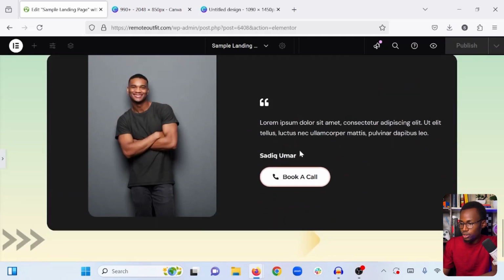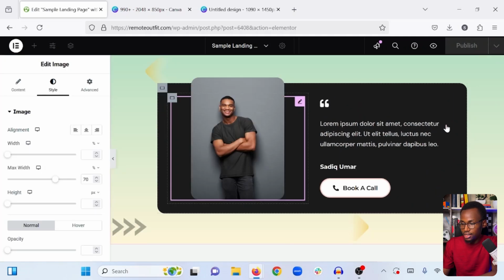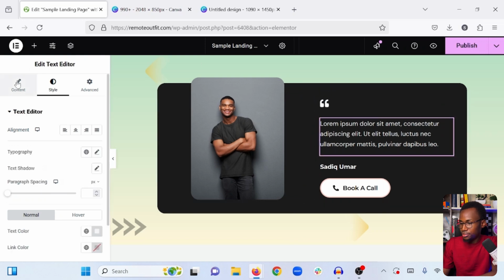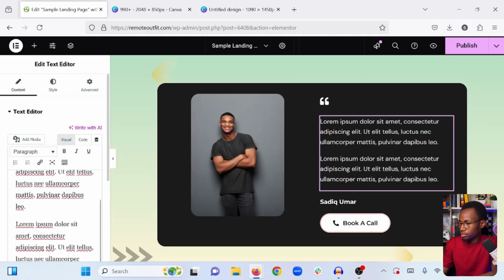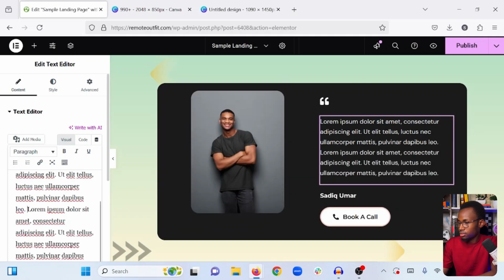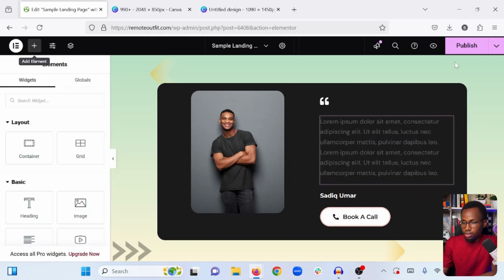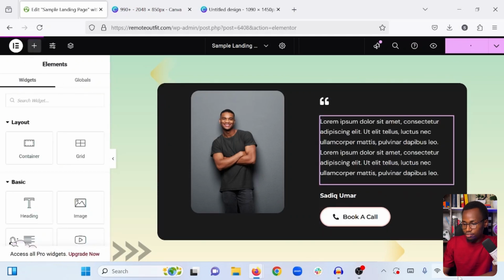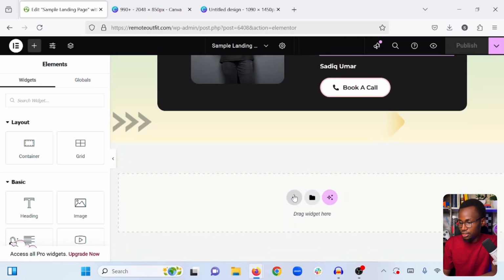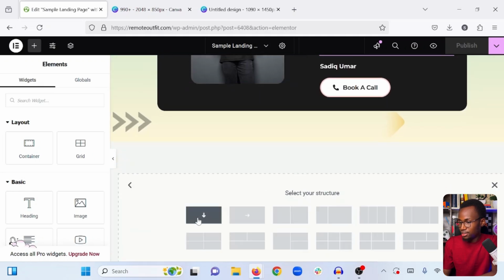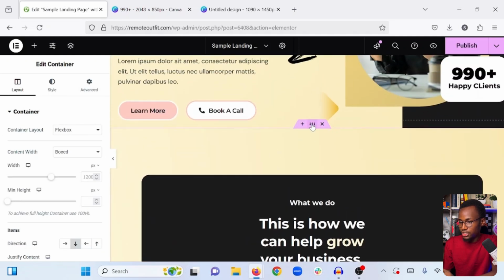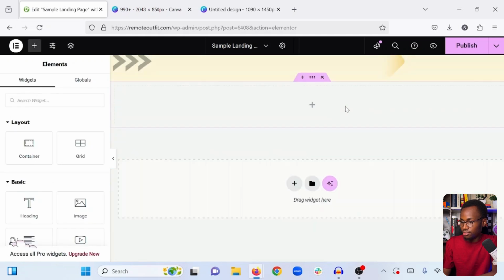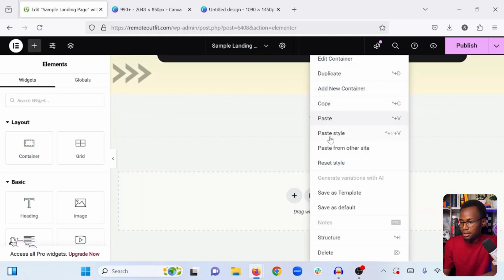Okay, this is all good. I'm just going to increase this text, it is too short, so I'm going to increase this dummy text. Okay, this is all good. Now I'm going to add the final section. So I'm going to do this. And I am going to copy the styling of this section. And right click here and paste style.